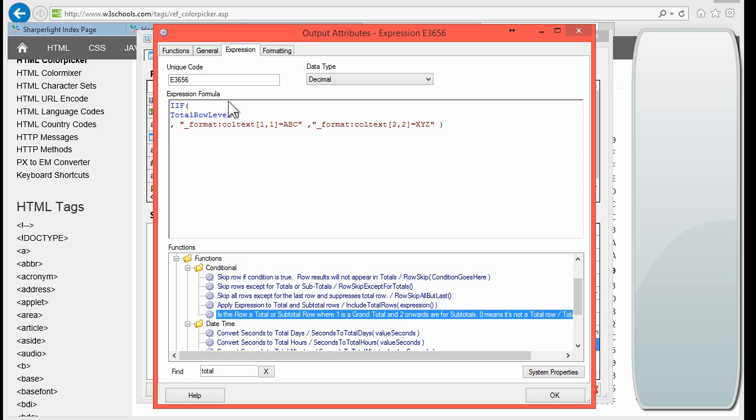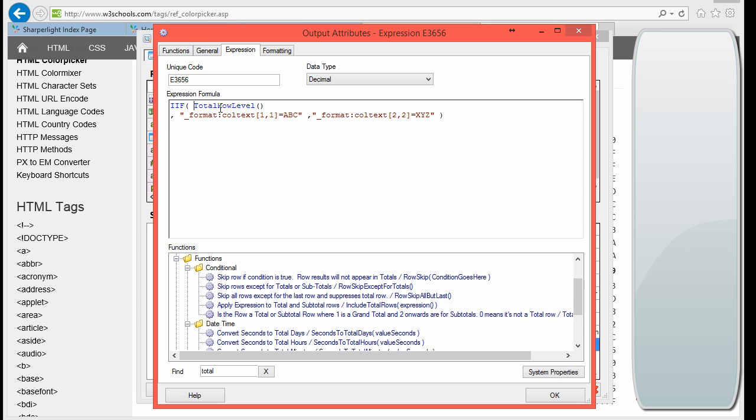So I'll just double click on that. So there's our total row level. I'd like to go for number 2, and if that's true I'll set the column text in column 1 to ABC, otherwise I'll do nothing at all.